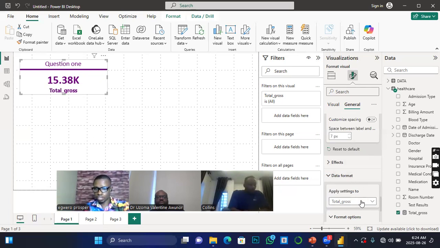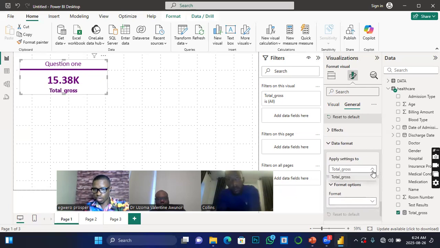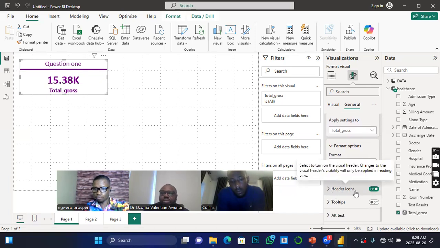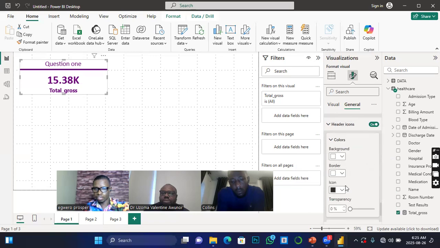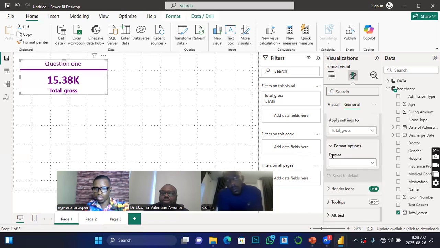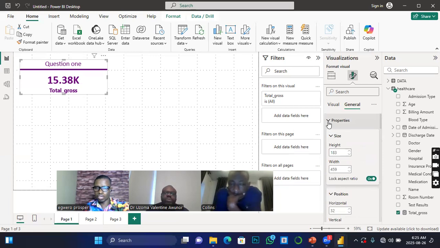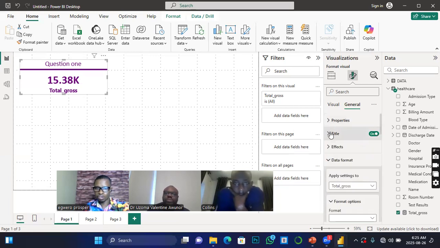Okay, so your data format, if you click here, this is what you have here. And then if you come to format, we don't have any option here. Now, format option, that is it. Header icon, probably you want to add header icon, you expand it. And then we don't have any icon there when you are working with image. Alternative text, so I have touched the major things you need to know under property, under header.